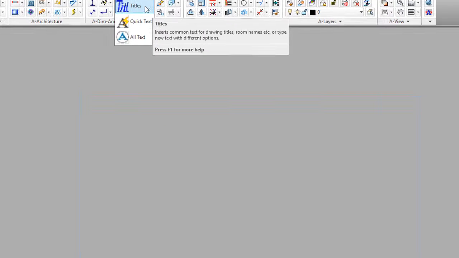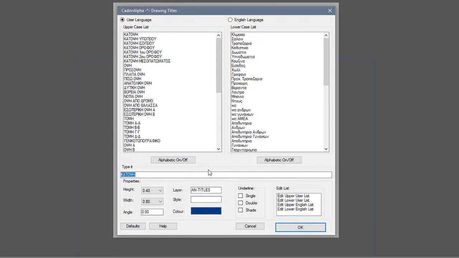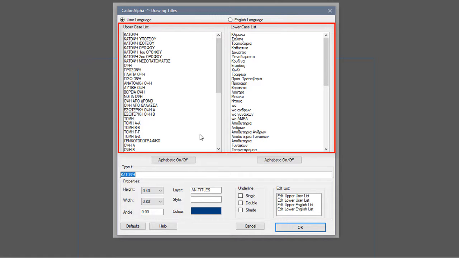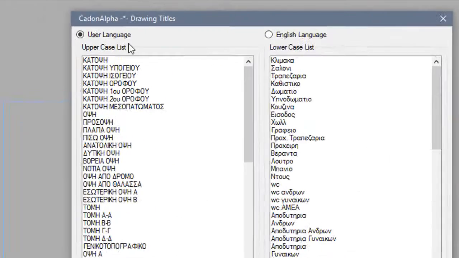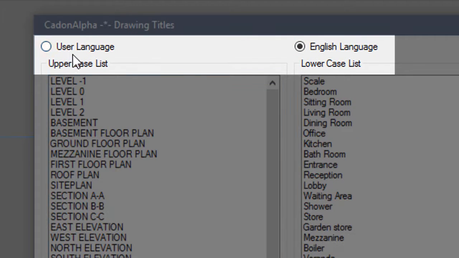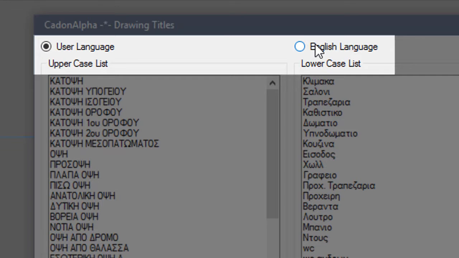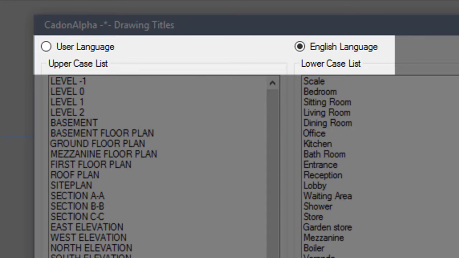A powerful command to insert titles for your drawings and common text. Just select text from custom lists. Titles create their layers automatically. Command comes with a bilingual dialog. Select user or English language to fill lists.